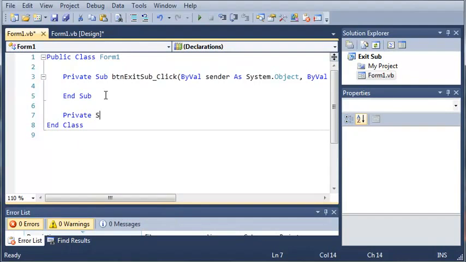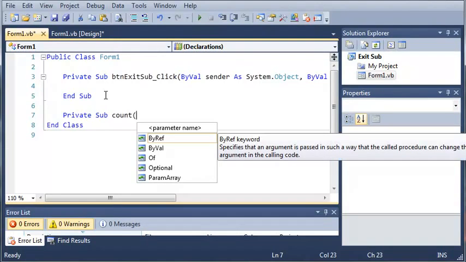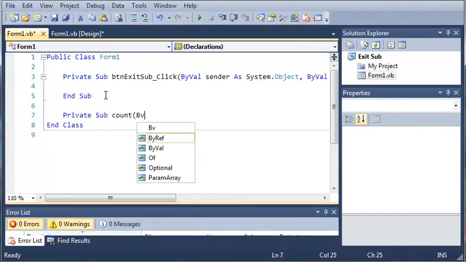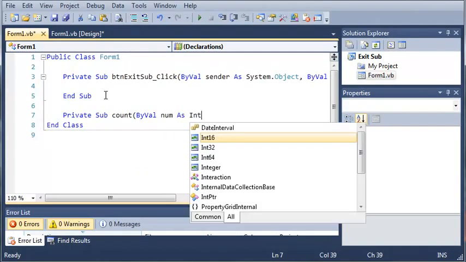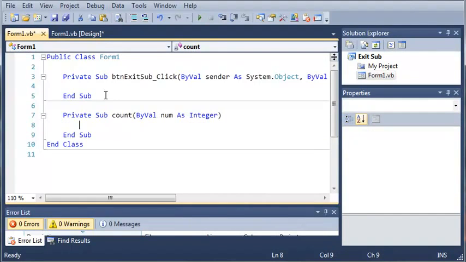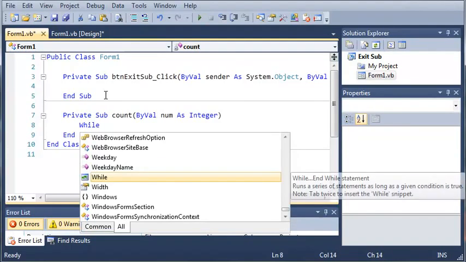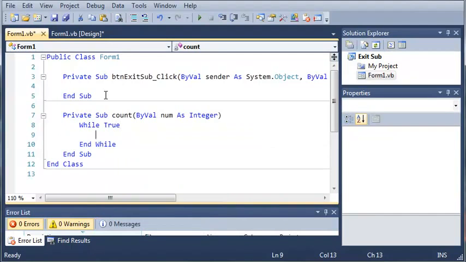So private sub count, and we will just pass a variable to it. So by val num as integer. And now what we're going to do is we are going to increment num. So we'll go ahead and add a while loop. So we'll go ahead and do while true, then we'll go ahead and end the while.